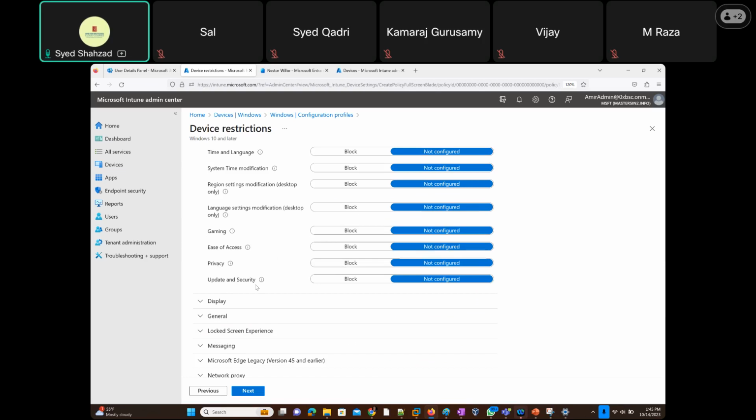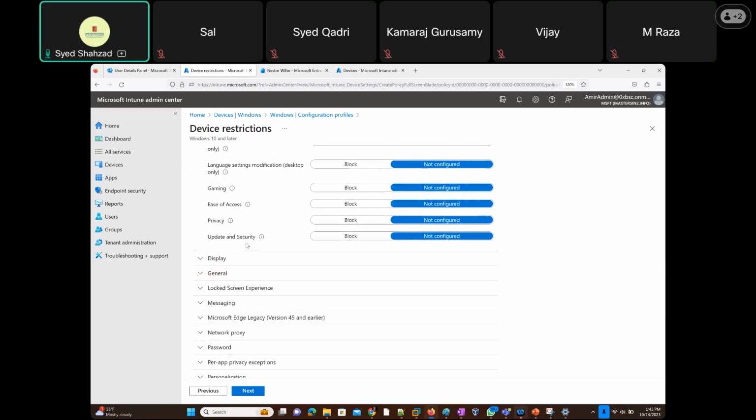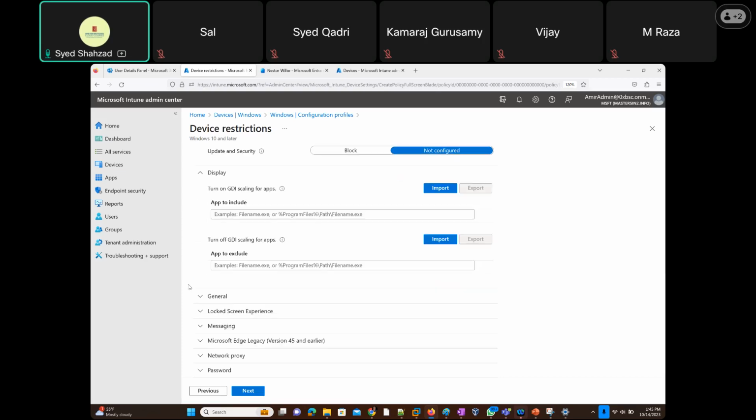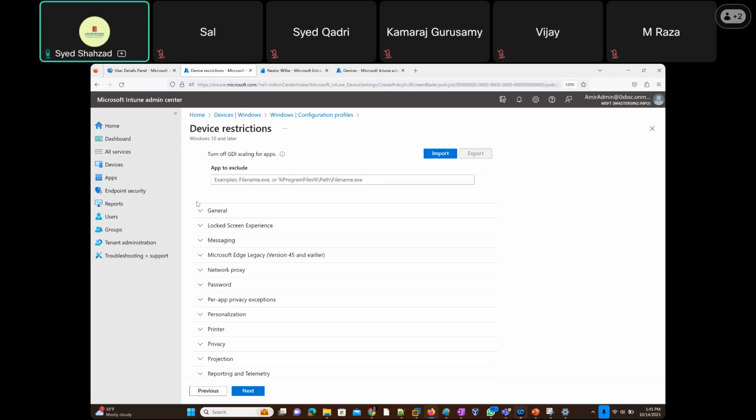Privacy. Do you want to see the update and security? Yes, we sometimes tell users, hey, auto patching did not work for us, can you go to the update area and just click updates, right? So users do click update as well. And then display: turn off GDI scaling for apps. This is if you have some kind of display-related or graphics-related needs, or game developers need some extra features for display. Otherwise, we don't touch that.